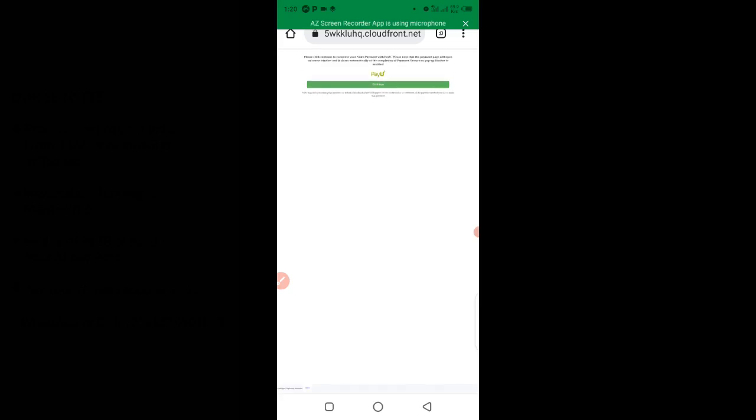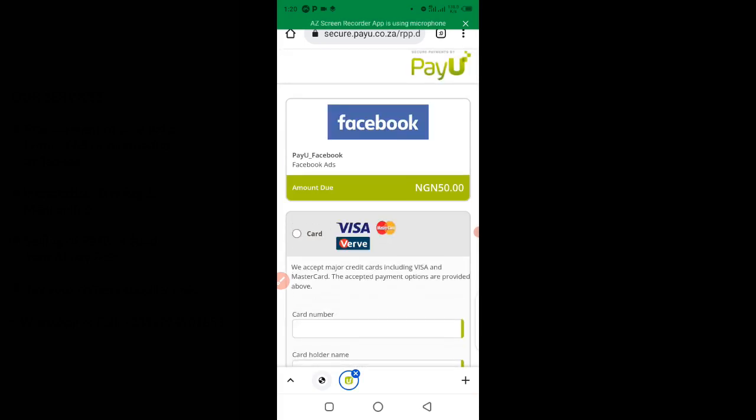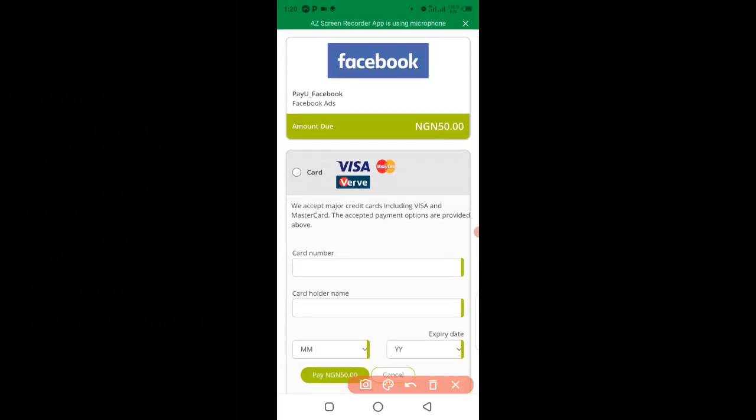All right, so at this point here, you need to click on continue. Let me enlarge so you guys can see it. So you click on continue right here. All right, so you can see the option right here that you are paying this sum of naira into Facebook ads account. It's still the same thing.